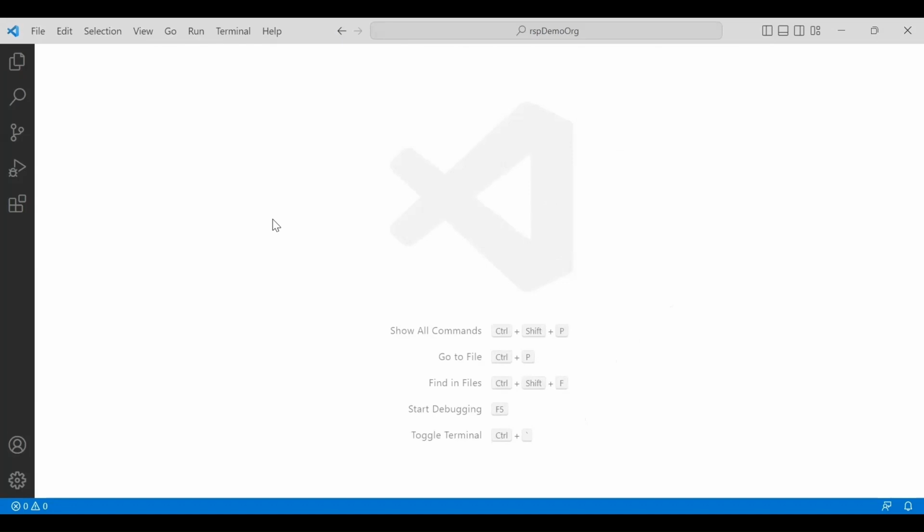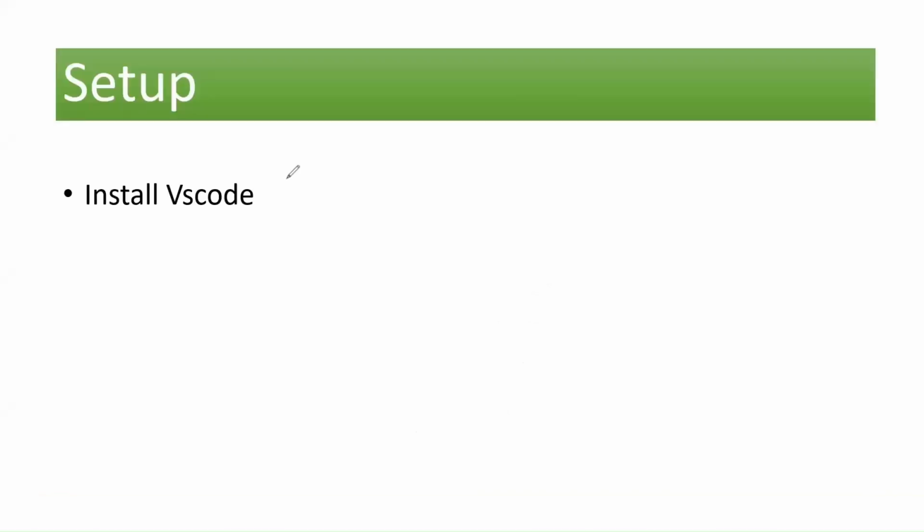Now, what are the next steps that we need to do? Let's go back to our PPT and see what step number 2 is. So in step number 1, we have installed the VS Code in our system. So this step is completed. We can proceed on to the second one, which is nothing but installing the Salesforce CLI.